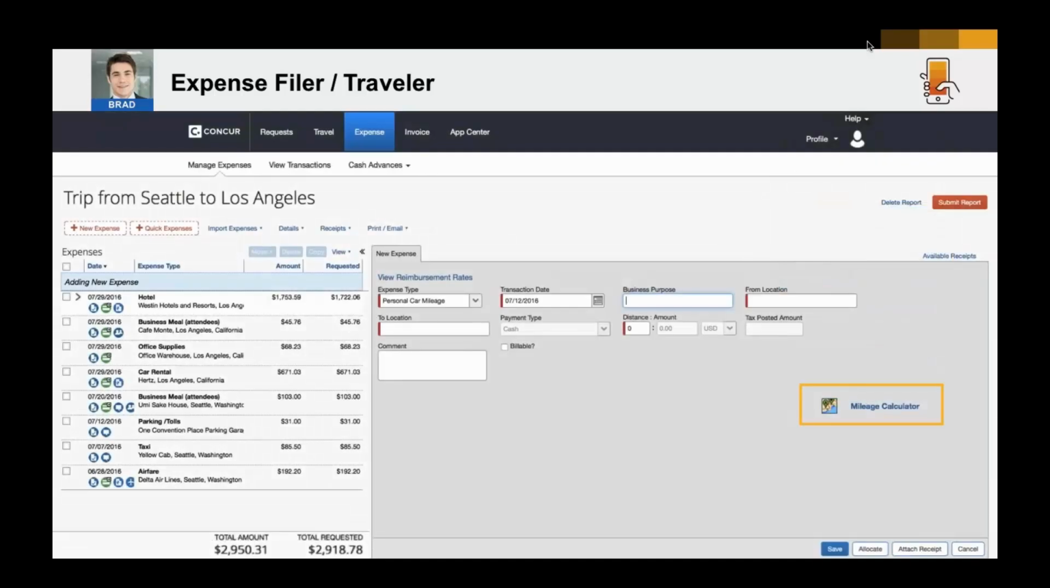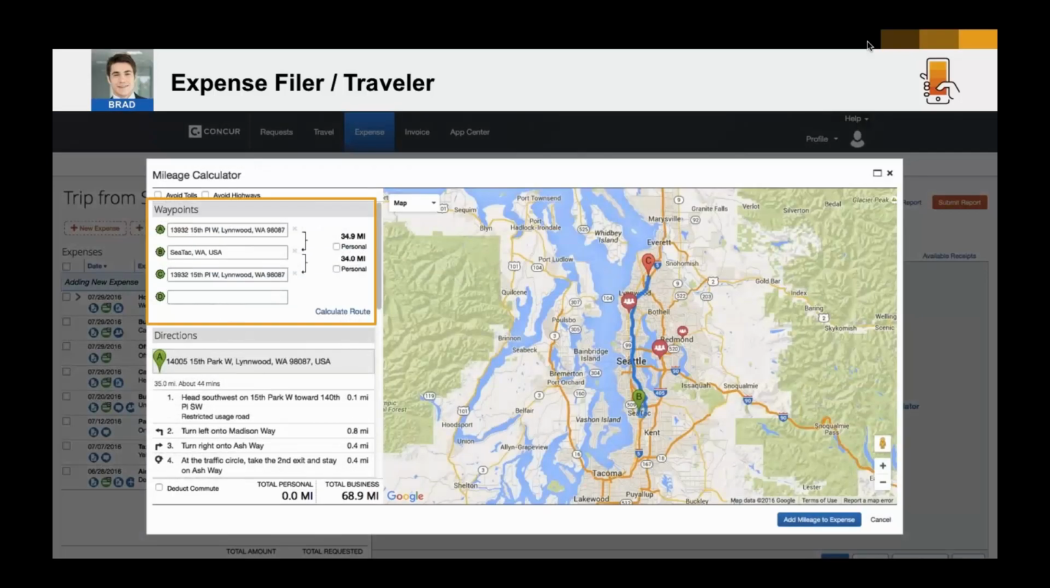The other option is to utilize our integration with Google Maps, where Brad will plug in his to and from addresses, and the system will calculate out the route with Google Maps. And again, we have the map image to suffice as the receipt.